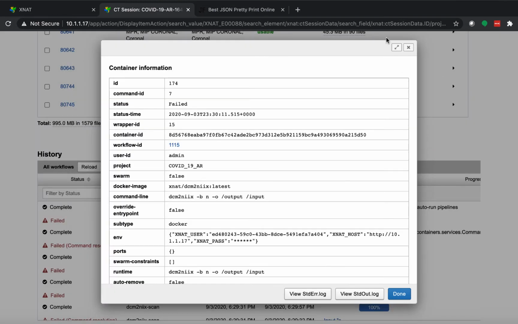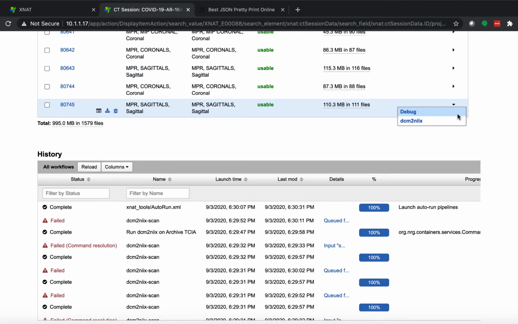And so, as I said in the TCIA demo video, when we were running containers, it would be nice if XNAT had the ability to sniff out those scans, but it doesn't.